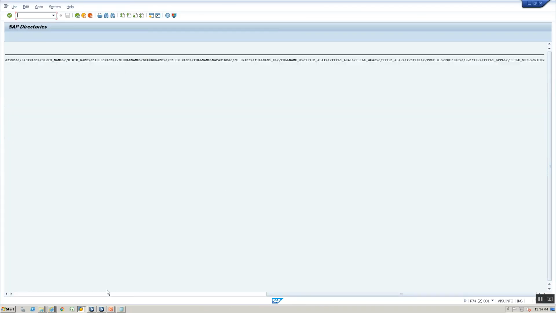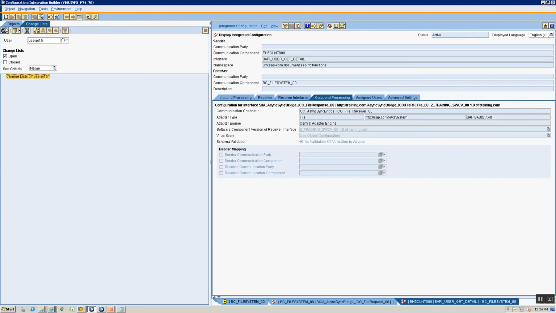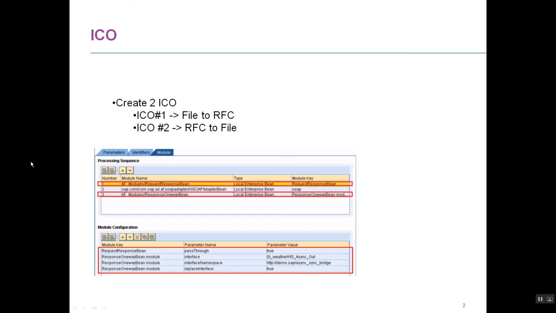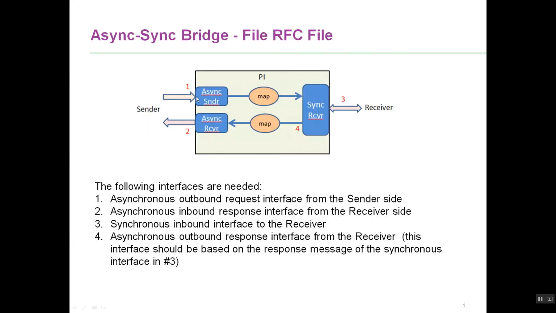We can obviously go ahead and create the custom mapping here, but for now, let's just leave it at that. So with this, we've come to the end of this session, where we built an async sync scenario using an integrated configuration. And to summarize, what did we do in this async sync scenario? We'll go back. We built a sender outbound asynchronous service interface that has the file request. We built an inbound service interface that has a file response, the BAPI service interface, and this one was not needed. This was something that we learned because that's the bug.